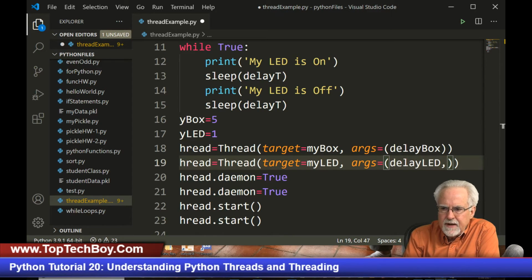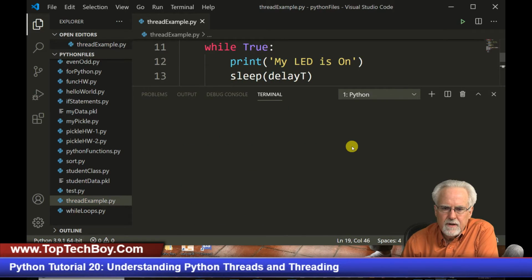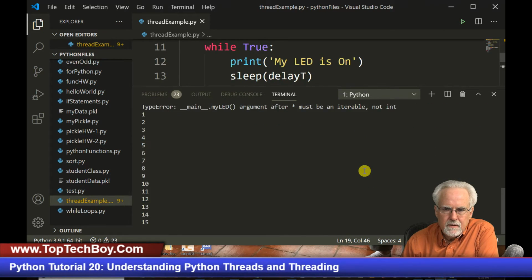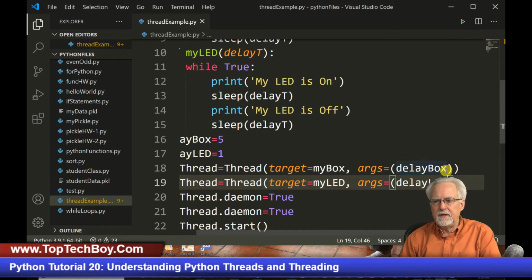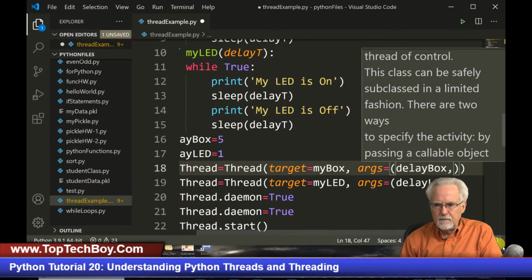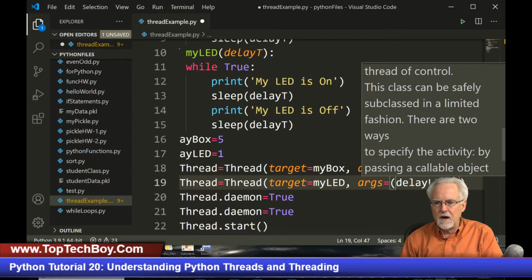Now, I can't believe that I'm right that you got to put a closing comma there. Let's take that comma out, that trailing comma, and let's see if it'll run. No, you see it crashed the threads. Can you believe that? It crashed the threads. So I was right. If you're only passing one argument, you have to put a comma.